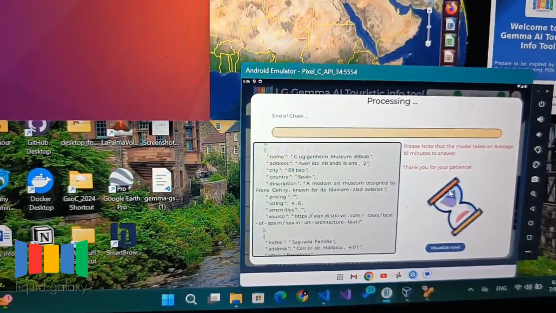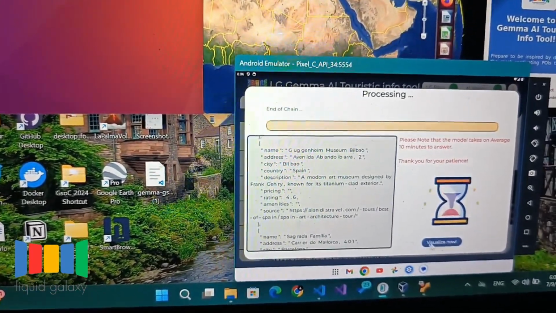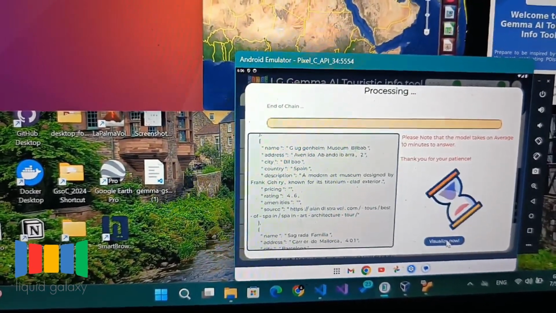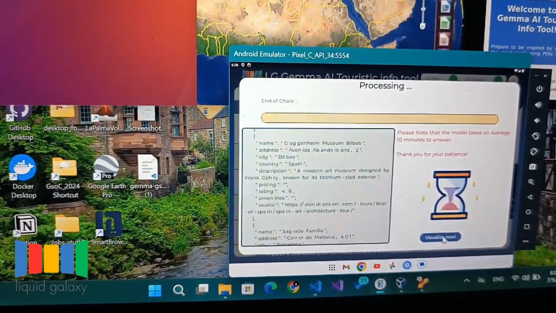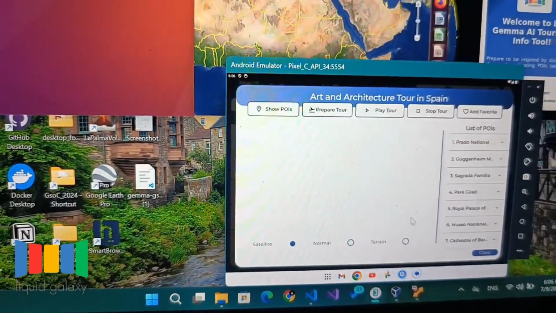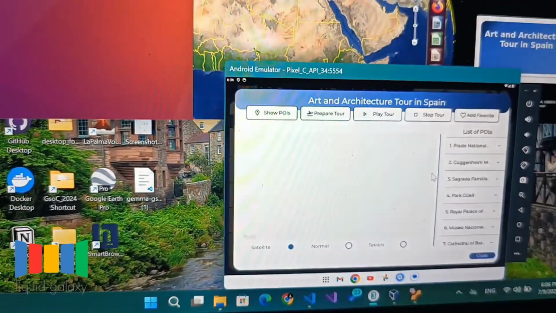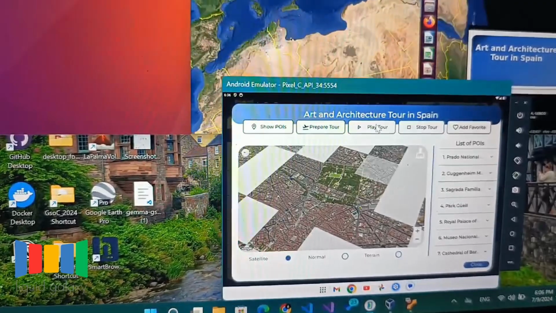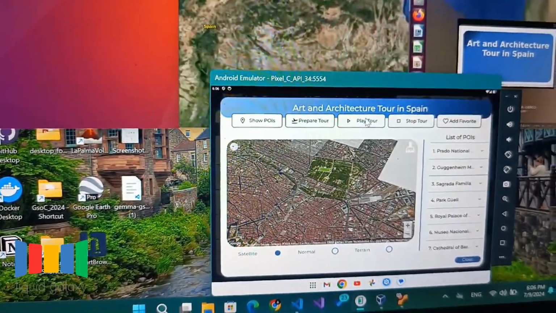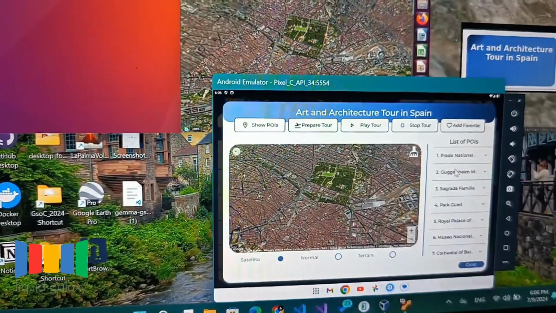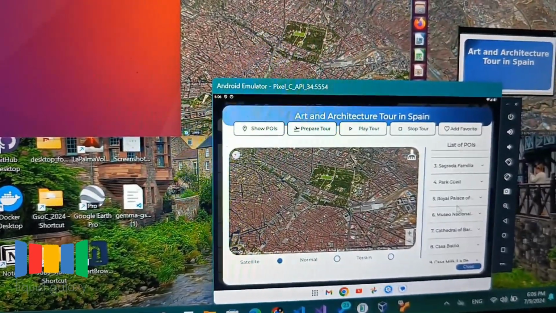After the model finishes, we can then press the Visualize Now button to visualize, like we have done before with the London Attractions Tour. Let's press the button now. So we can see that the visualization dialog appeared, and it shows here too on the LG. Those are the locations that the model output.